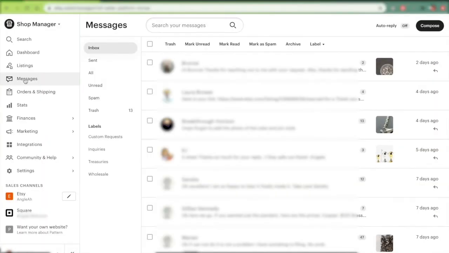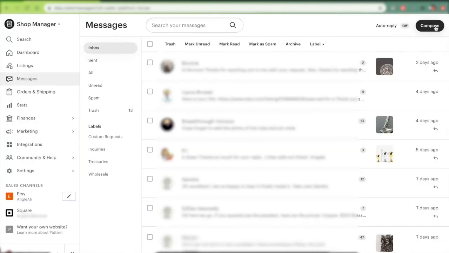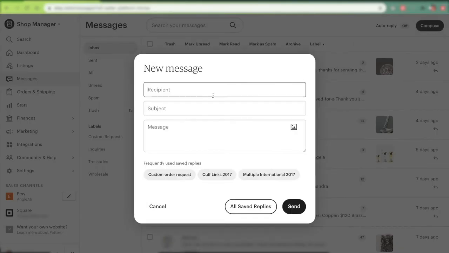Next on our list is messages. This is going to be very similar to any email account that you might have. You're going to be able to search on the top. You can hit an auto reply over here. By turning it on, you can enter in an auto reply that will be sent within this specific time range after a buyer contacts you. You can also compose a message next to that. For this, you would need to know who the recipient is and then put in the subject and a message.